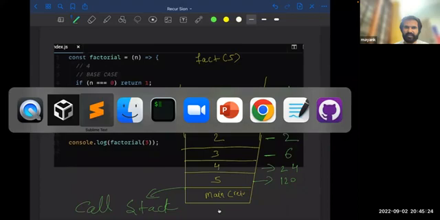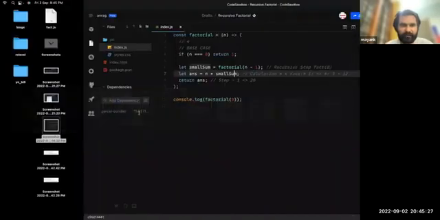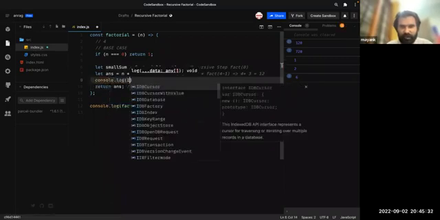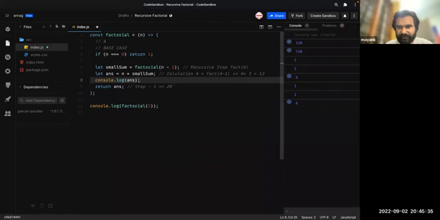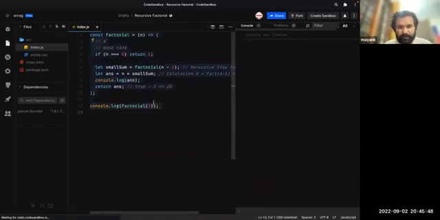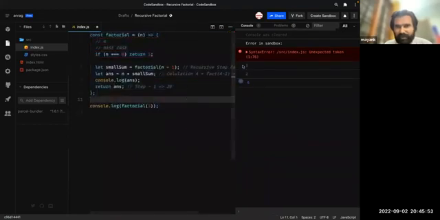So how can I prove this? Let's do one quick thing. Let's add console.log, we'll say answer. Please see carefully what we are getting. Let me clear this console and rerun it so that you can clearly see. Okay, cool. So we get 1, 2, 6, 6, right? This is how this particular thing is working.